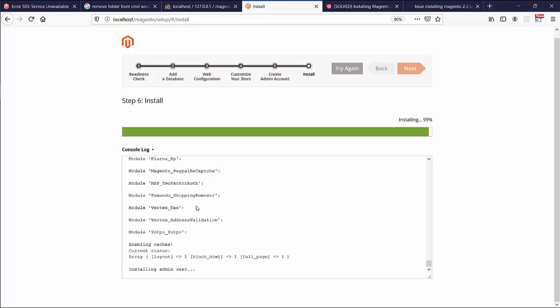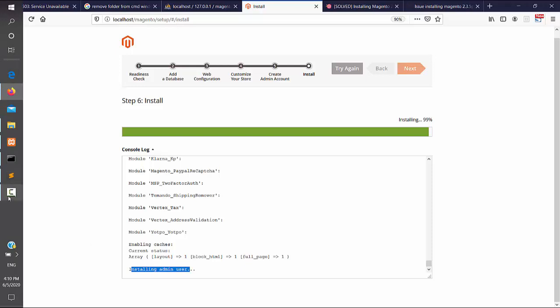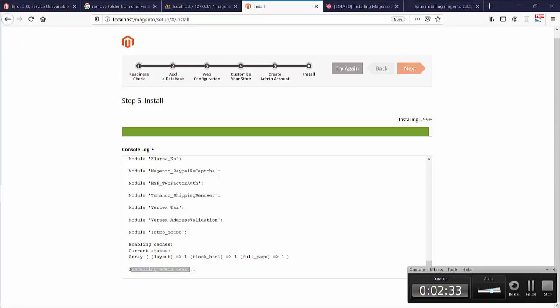As you scroll to the footer in the console log, you will be able to see that now it is installing the admin user. Once it's installed, we will be able to see our website live in the browser, as well as log in to the Magento admin panel, where we can manage this online store. So just wait for this to complete. Once it's complete, we will proceed further.